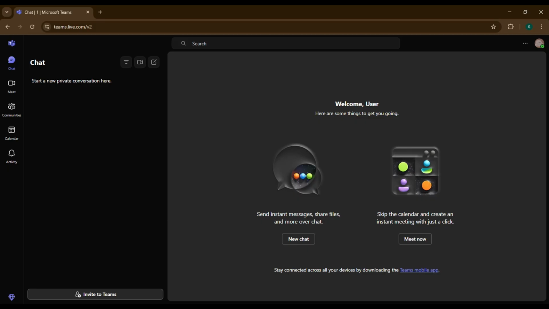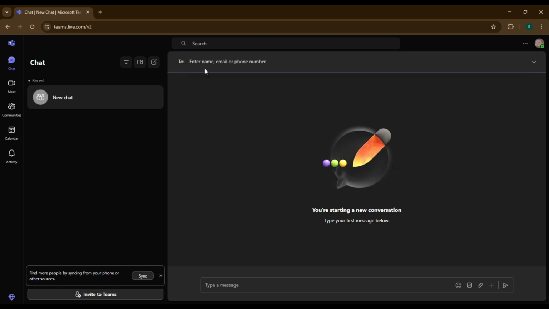Let's get started. First, open Microsoft Teams on your computer and sign in with your account. On the left-hand side, click on Chat. Here, you'll see all of your recent conversations. To start a new one, just click on the new chat icon at the top and type the name or email of the person you want to message.